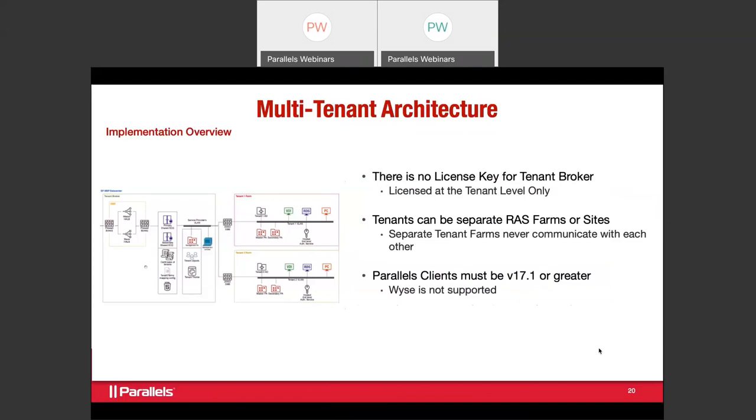Let's see what else. Oh, Parallels clients. The clients are going to have to be version 17.1 or greater. And that would mean that WISE is not supported through the tenant broker. It's just the type of client can't handle it. So if you use the DHCP configuration settings for WISE, it's not supported through the tenant broker. You can still use WISE, of course. We're not decommissioning WISE by any stretch of the imagination. But WISE would have to connect to the farm directly.